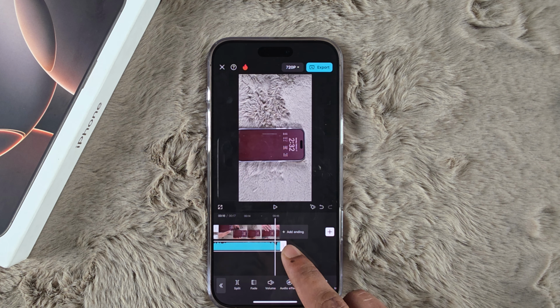I'm going to just decrease the length here. You can just swipe right or left to increase or decrease the size of your audio track.